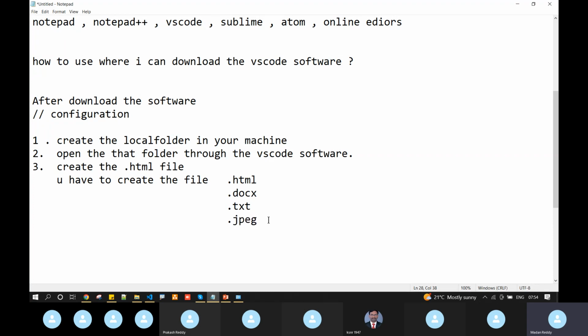The same way, for Excel, what is the file extension? XLSX. So we are going to use HTML. For developing HTML, you should create the file with the extension .html. You have to create the file with the type of an HTML file.